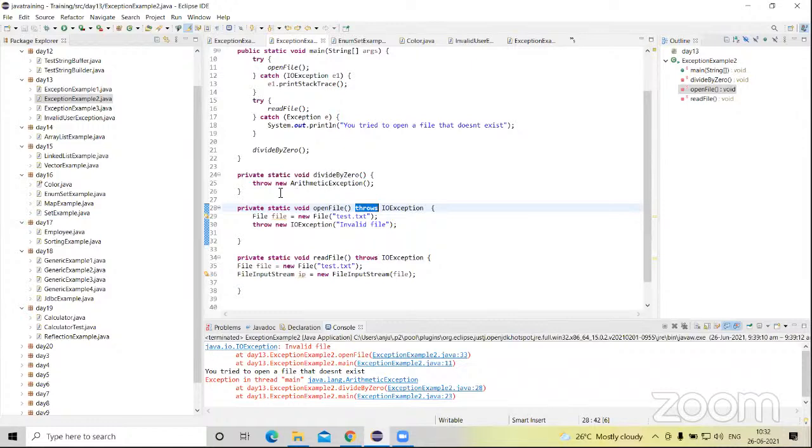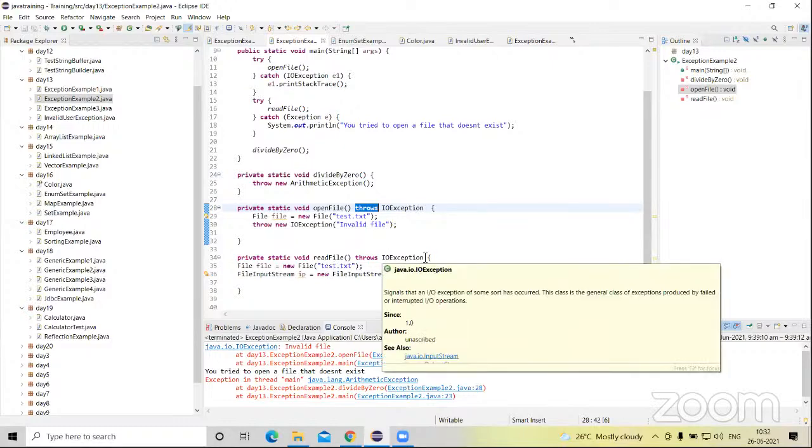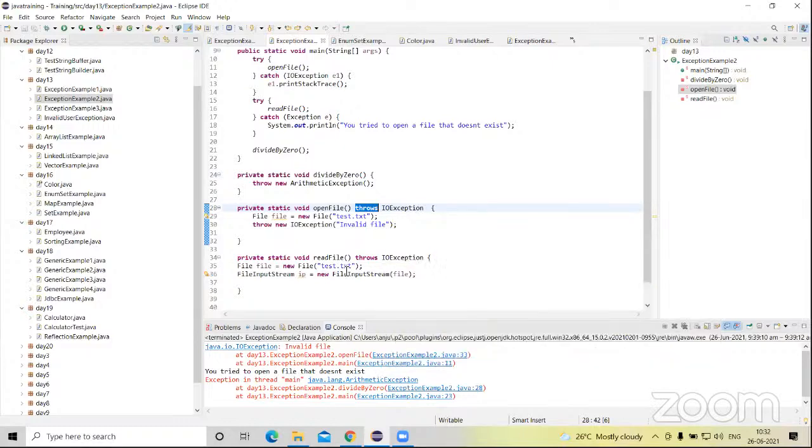Here what I've said is to throw an arithmetic exception. It will be throwing an arithmetic exception when divide by 0 is called. Here, we are opening a file, we are trying to read a file. If this file is not present, it will throw an IO exception. If it is present, it won't throw. So this is how we use throw and throws.